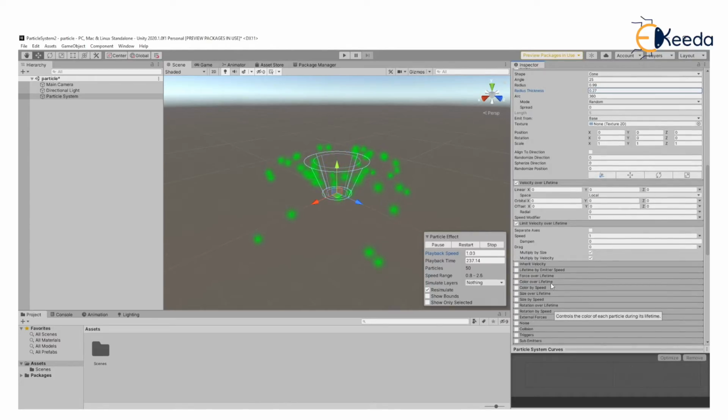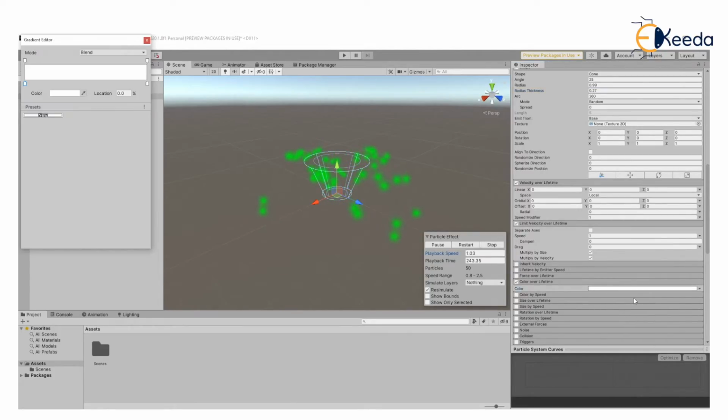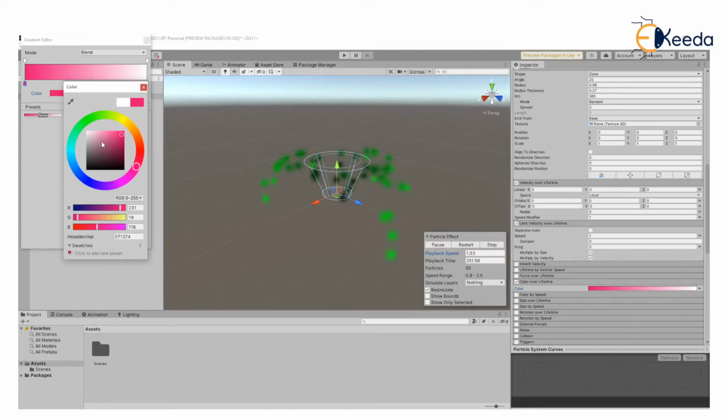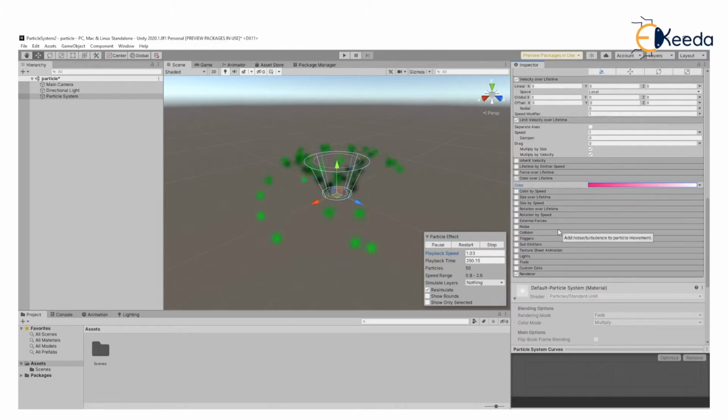And you have many more options over here. You see color over lifetime. What is the color of the particle over its lifetime? You can see over here, I can change the color to red. So various particles, and all these options can be set. You can have the color change as per speed. You can have the size of the particles change as per speed and lifetime. The rotation of the particles, the collision of the particles.